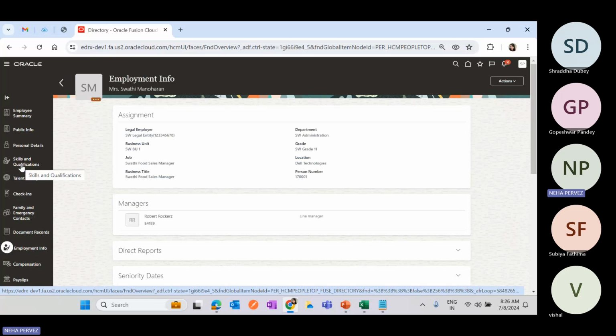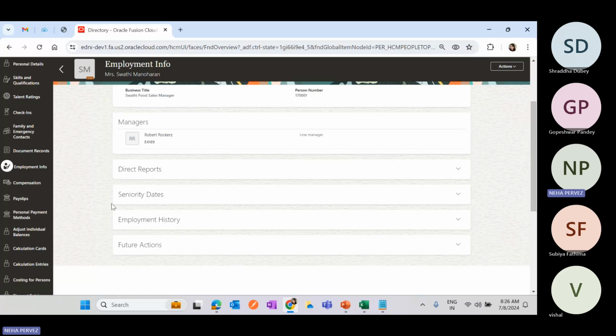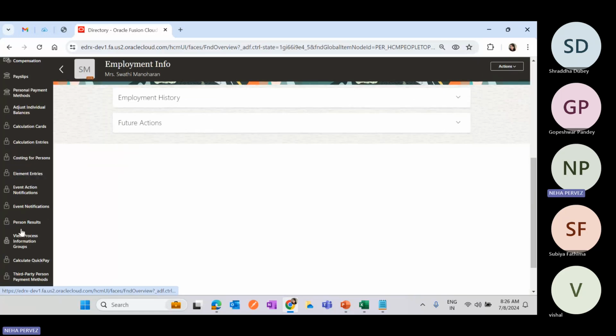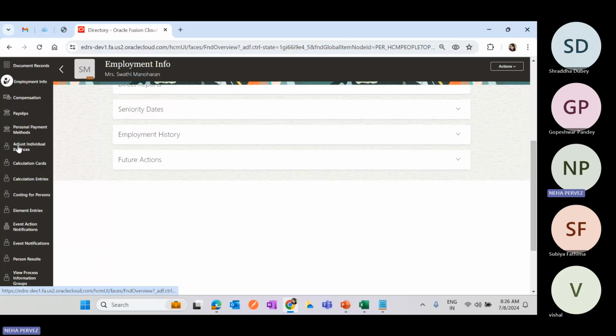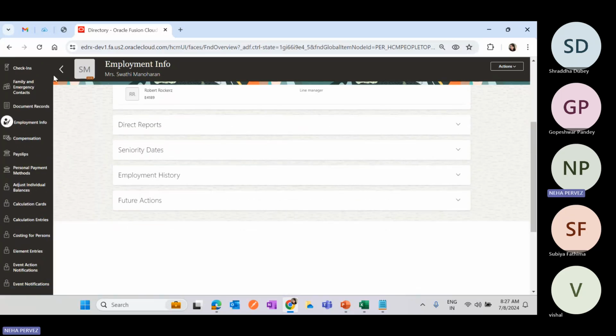This particular page is called a one-stop solution, wherein if you want to view any details, it can be person details, assignment information, emergency contact, or pay slip information. Everything you can see here based on the roles assigned to you. This is again an employment information which we have already seen. This is how you will be able to see each and every detail and the information related to that particular employee.